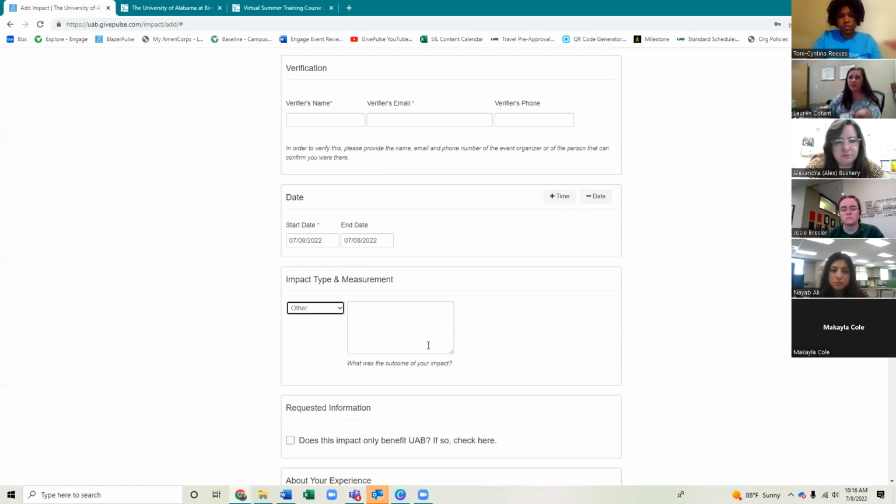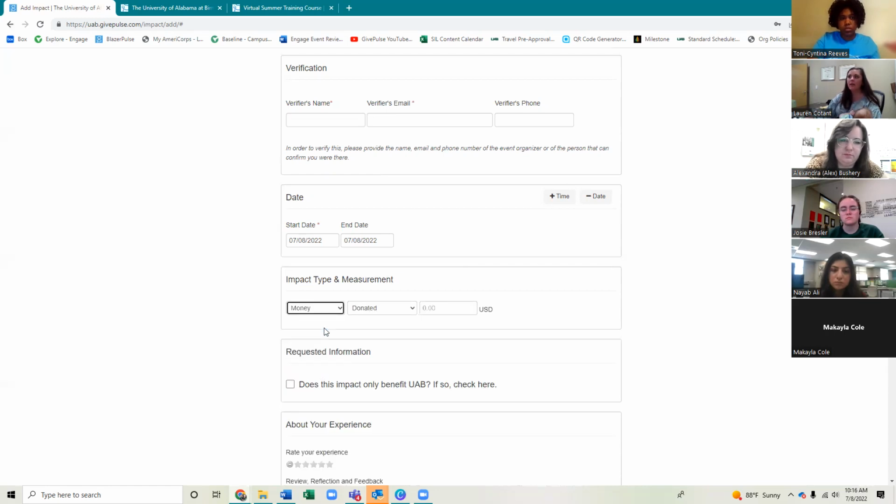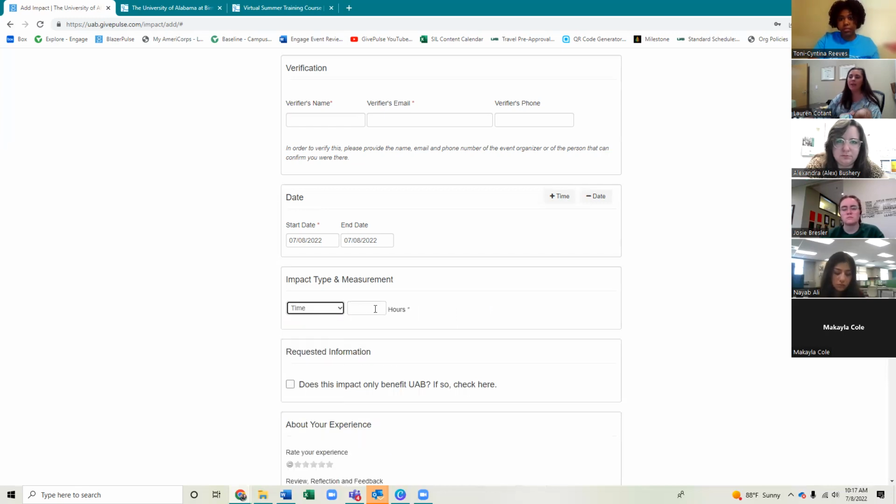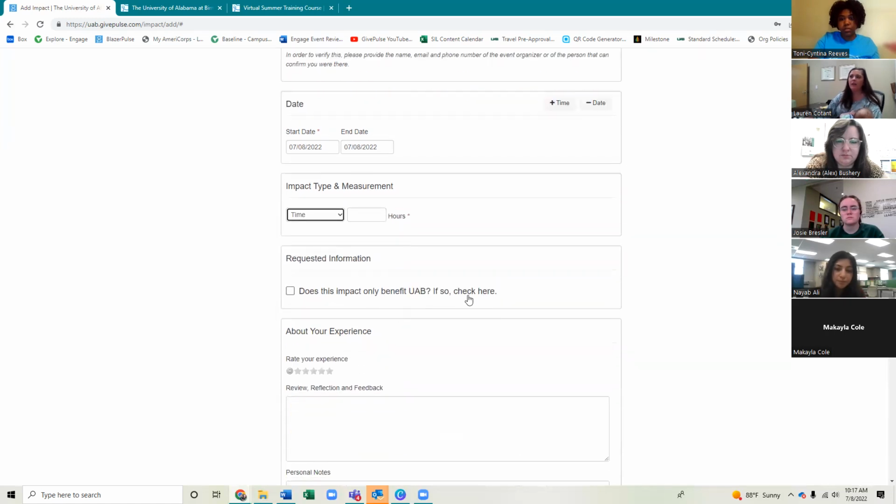For most of these, when you select it, it's going to generate a text box. You need to be thorough in that response. So money, it does donations. You can also do that you raised money if that was a fundraising event. Training, it can tell what type of event that was and the hours participated. Research, again, that text box. So lots of fun things there, but most often you're using time. So we'd put in the number of hours there.